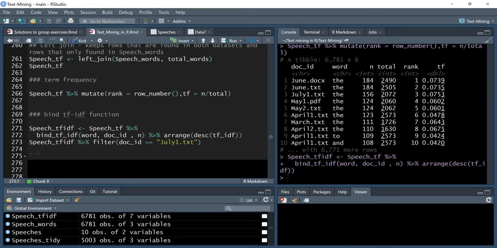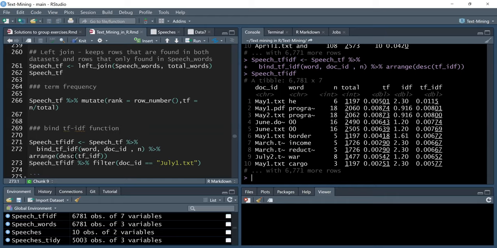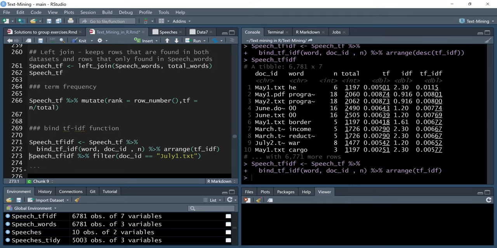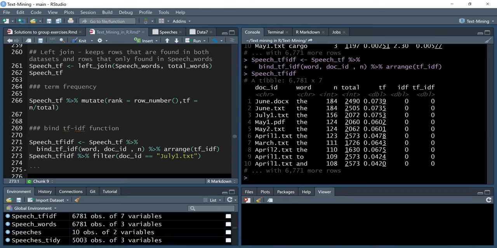So let's see what we have. So you see now we have TF-IDF. We have retained the document. You have the word. So let's see, if we did not want it to order by descending, if we wanted it to arrange in ascending order, then we would not specify that it's descending, just leave it as this. And when we run, yeah, it's actually in ascending order.